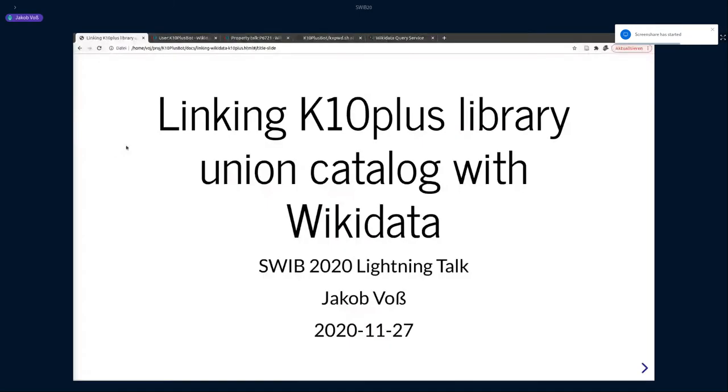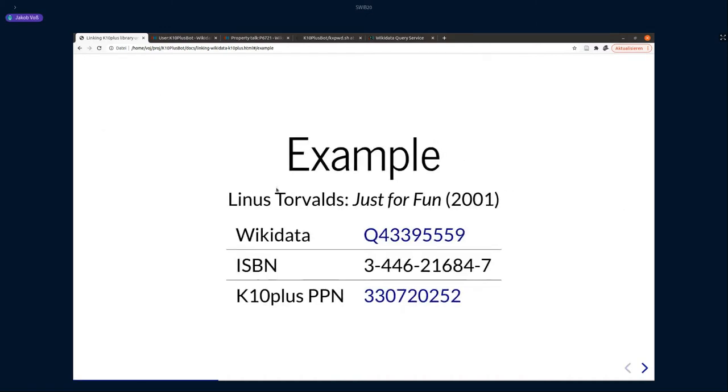And my use case is the K10plus library union catalog. And yeah, we have information about books there. For instance, there's a book about Linus Torvalds, and it is already in Wikidata with the Wikidata identifier. And it is also in K10plus with the internal identifier named PPN.